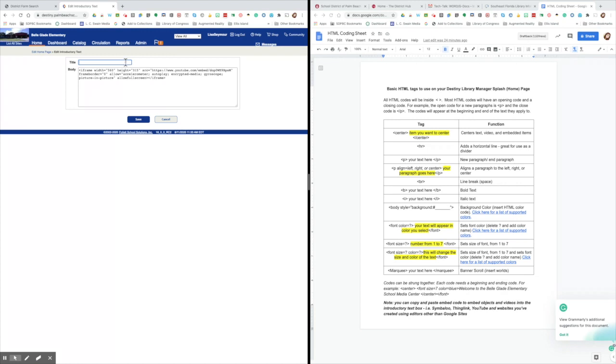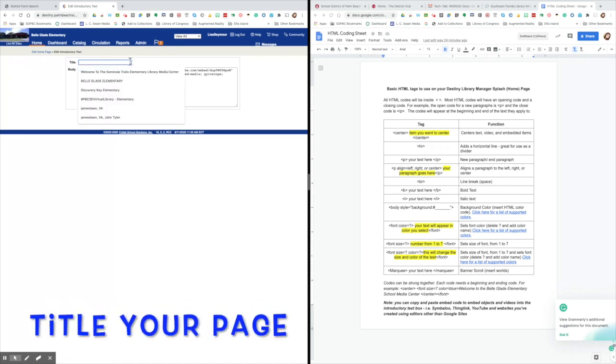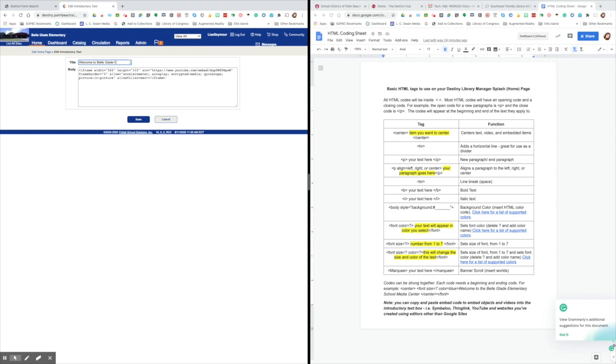If you wish to title your page, you can title your page here. Make sure you spell everything correctly. Now, we're going to come down to the body. There are lots of HTML codes you can use. I've created a cheat sheet for you.